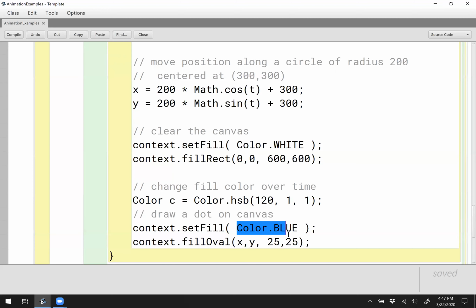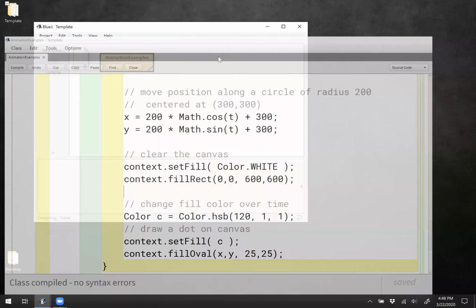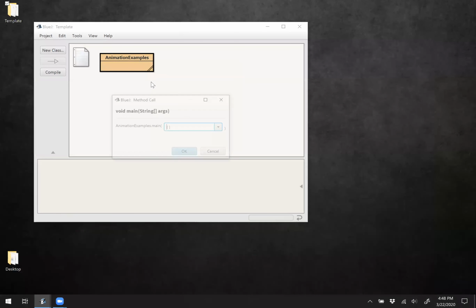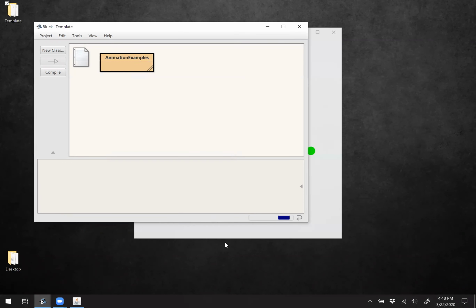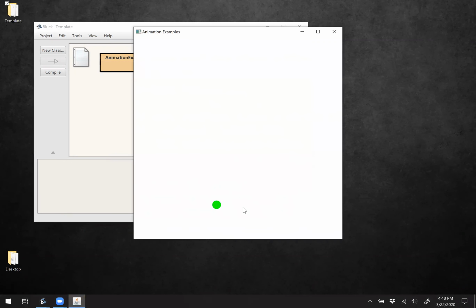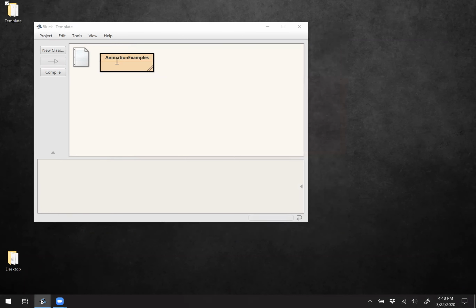So for example, I could change the color in this way. And this would change my circle to be a bright green circle. Let's go ahead and give this a run just to see how that looks. And there's our traveling green circle. But the point, if you recall, is to have the color of the circle change over time.